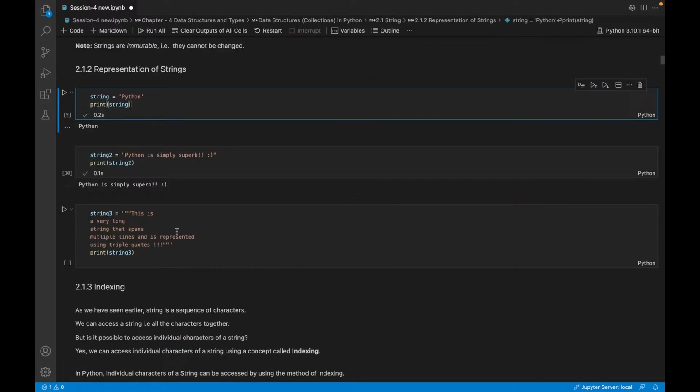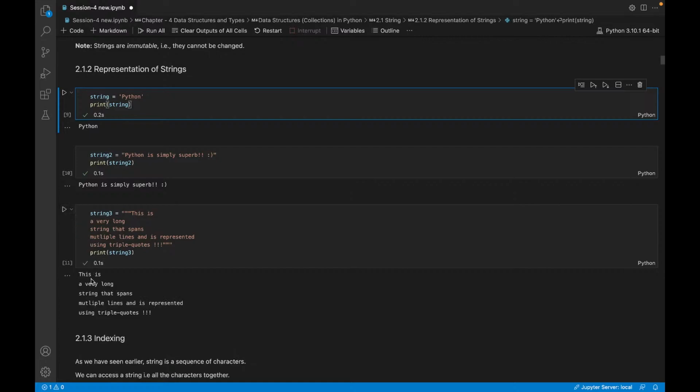Next let's go with triple quotes. String 3 is, this is a very long string that spans multiple lines and is represented using triple quotes. Let's print string 3. We got the output: this is a very long string that spans multiple lines and is represented using triple quotes. We have just seen that a string is represented in 3 ways: single quotes, double quotes and triple quotes.